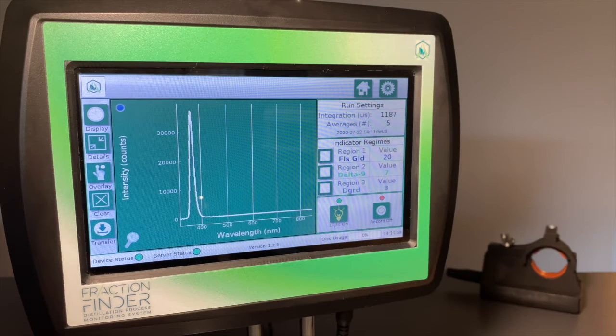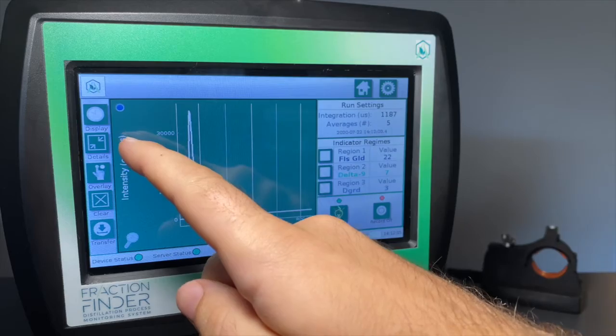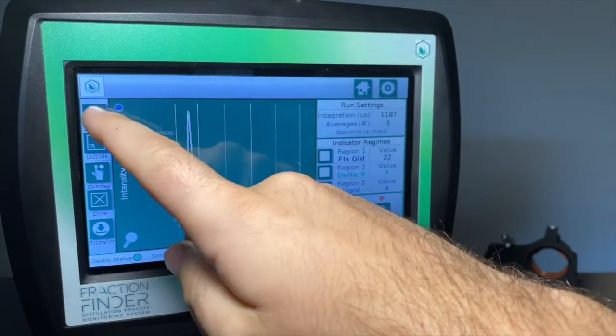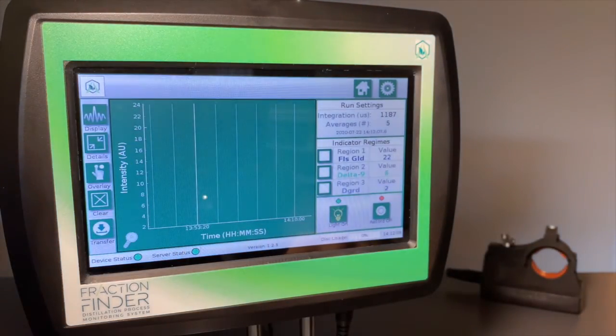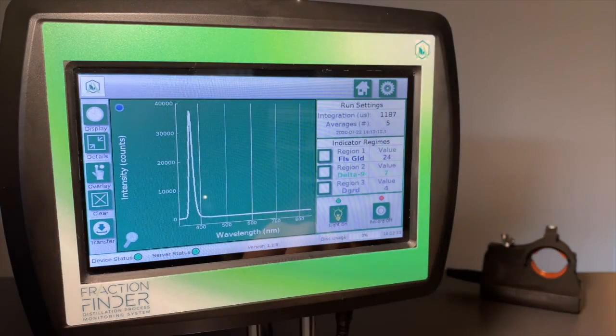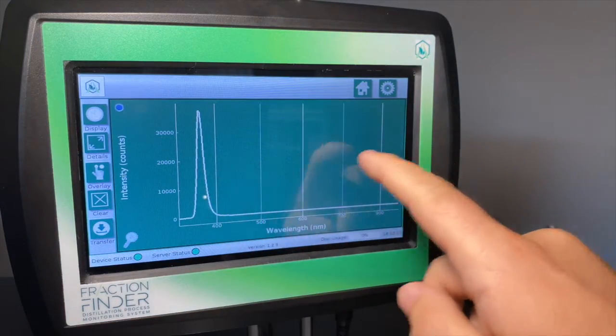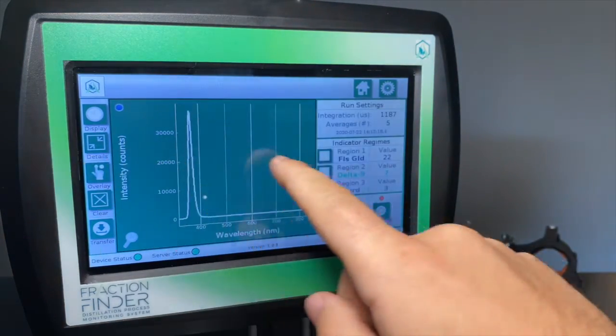So the next feature, we'll start from the left, is we'll go over the display feature. So the display feature toggles between the two viewing options, spectrum and wavelength. So this is wavelength and this is spectrum. Next is the details. So the details expands the graph and removes the data on the right hand side.